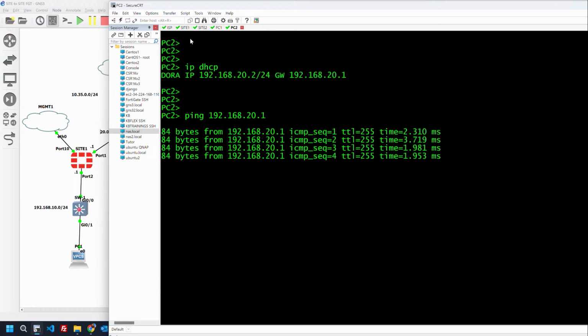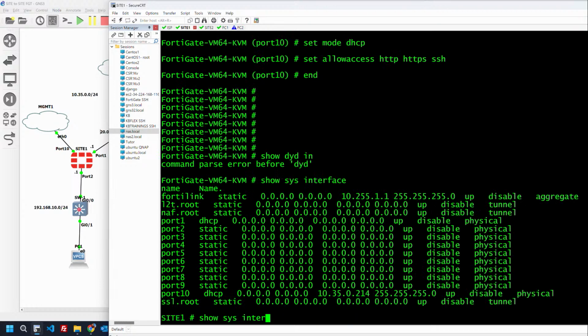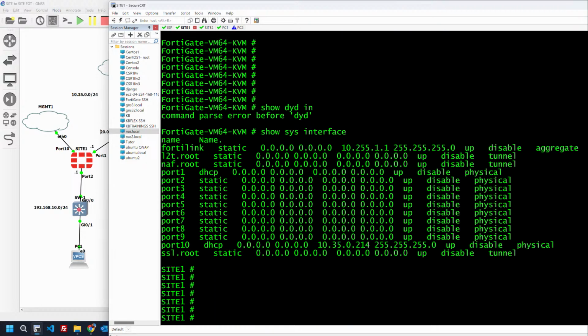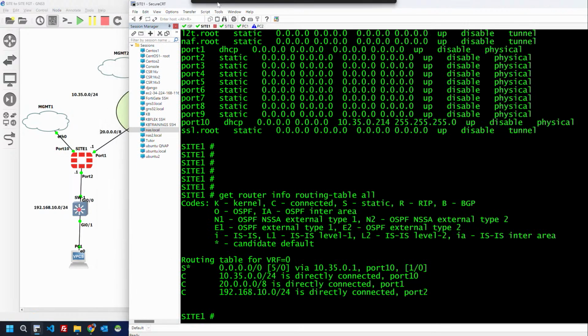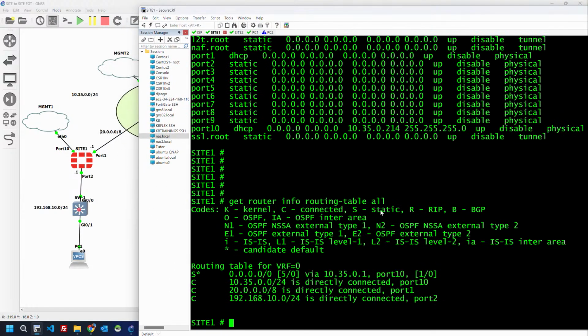So there's one thing that I want to show you here. If I come here on site number 1 and do get router info routing table all, I want to see the routing table on this device. So you can see that the default gateway is 10.35.0.1, which goes out through the management port here. So I don't want that. I want it to go out through the port going to the Cisco switch or our ISP. So I'll need to kill this entry here and create a new static route for the default gateway.